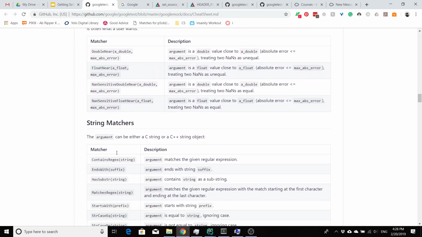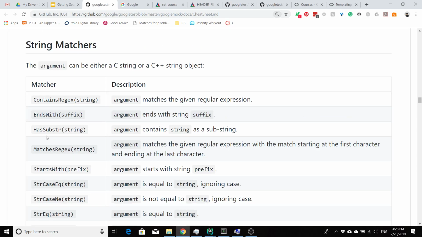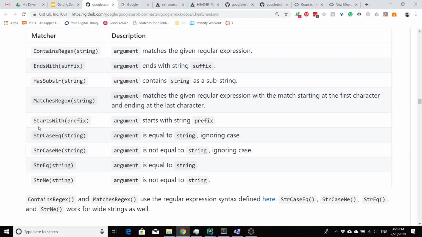But you can do like string matchers. Does a string contain some regular expression? Does that regular expression appear inside? Does a string end with something? Does a string contain a substring? Does it start with something? Are the strings equal, ignoring case?